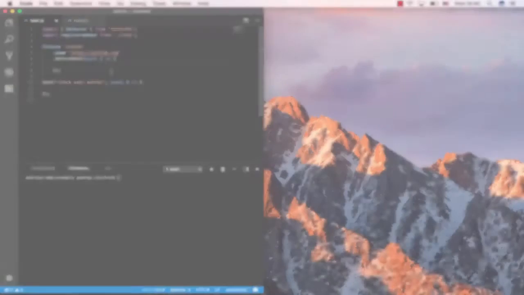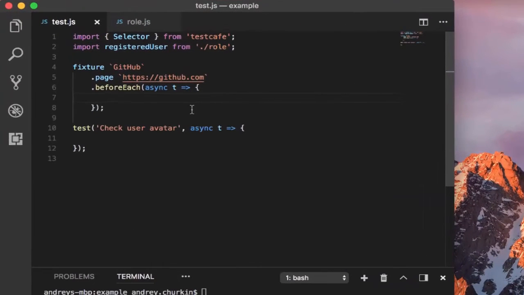TestCafe Live is a tool that runs tests as you write them, which allows you to validate your changes instantly. Let's take a look at it in action. I'm going to write a test that targets the GitHub site. I'll start by writing code that authenticates the user on github.com.